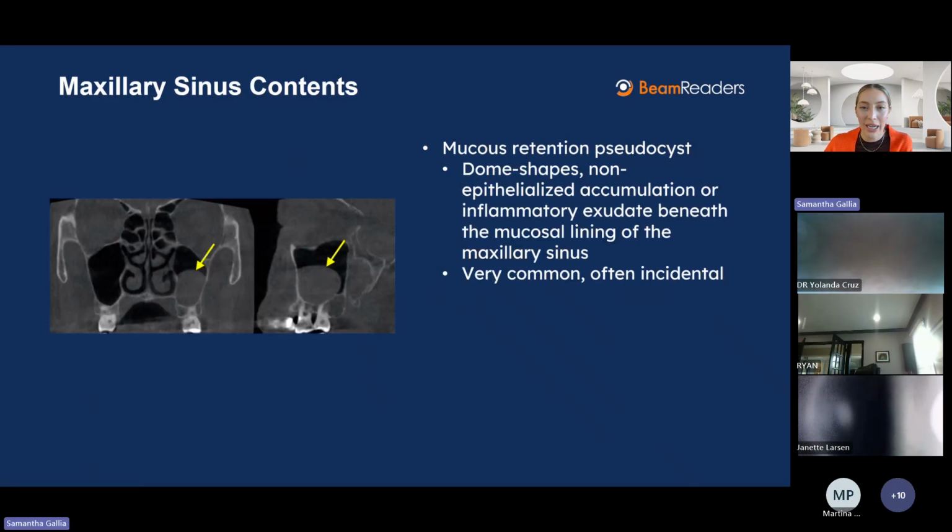There is another common sinus finding. This is going to be a mucus retention pseudocyst. So we can see it's a little bit different than the previous images of the mucosal thickening. It's a dome shape, so we can usually really appreciate that in the coronal view and the sagittal view, how this is semicircular or dome shaped. It's non-epithelialized, so there's no corrugated border here, and it's just an accumulation of soft tissue density. So it's very common, and it's also commonly incidental.